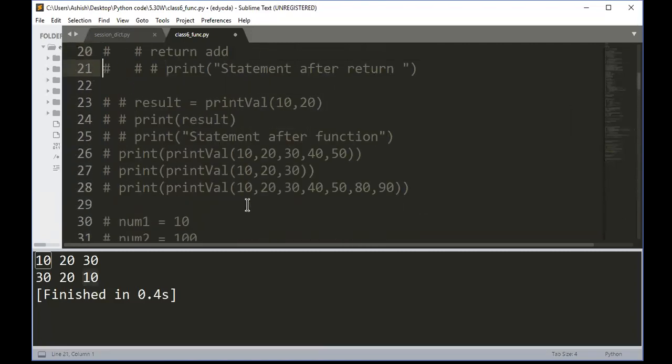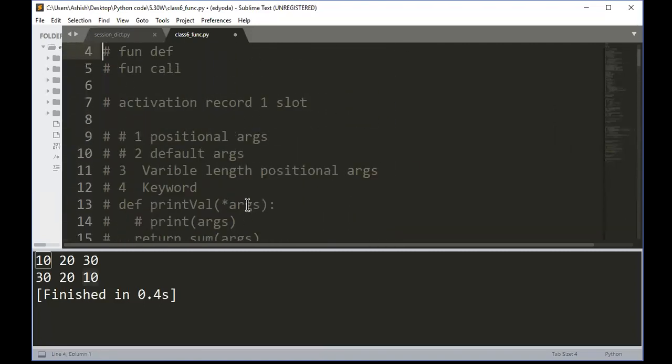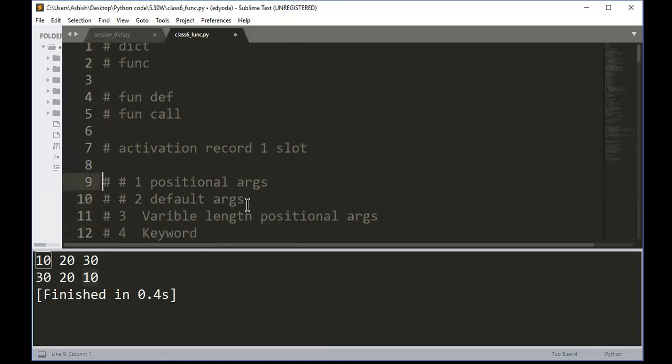So where's our list? Right. So we started with positional, so it will be sequential mapping. Then we have seen default, so I can assign a default value. The example is your print function. Then I can say variable and positional arguments, so that I can write using star args. If I say star args, what will be the data type? So this will be a tuple.